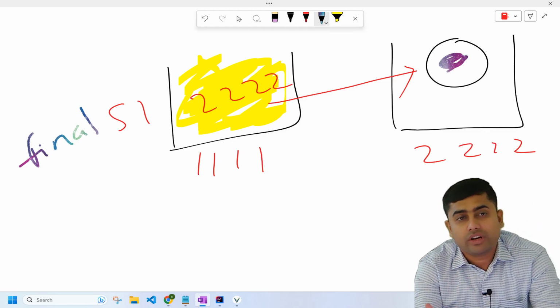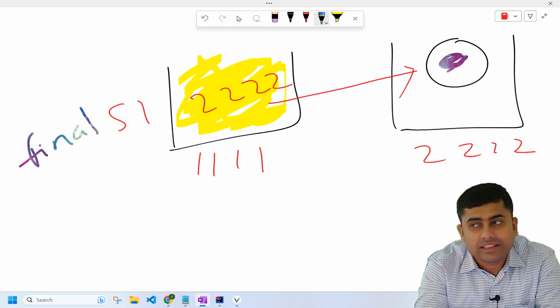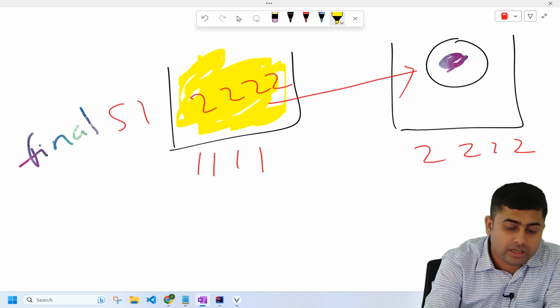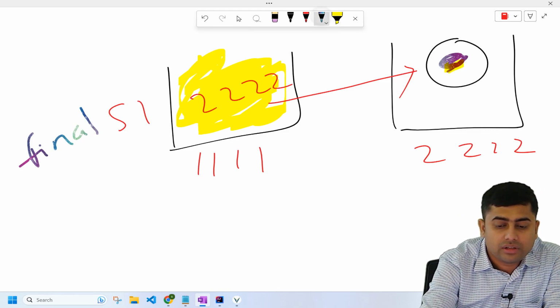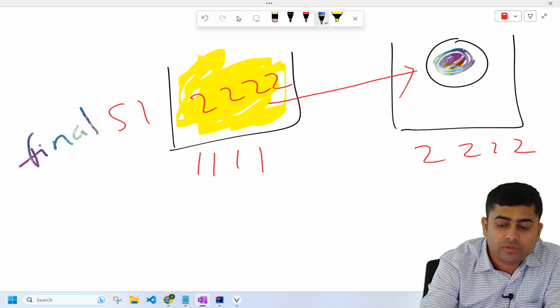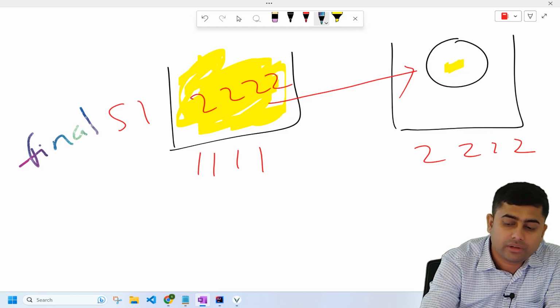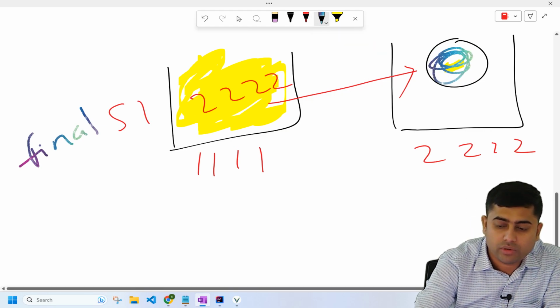This is going to point. Now can I change the content of this object? Yes. What I said is that I cannot change the content of this particular container. I didn't say that I cannot change anything. So I can change the content of this particular object. Simple, right? I hope you are able to understand this.